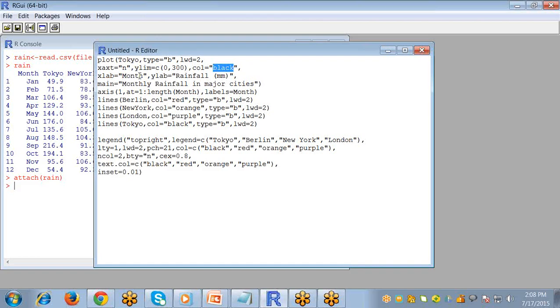xlab is for naming the x-axis, and ylab for naming the y-axis, so month and rainfall. And main is the title of your graph. My title is monthly rainfall in major cities. Now the axis function is used to set the values for the axis. So 1 means the x-axis. If I write 2, that means the y-axis. So 1 denotes the x-axis at 1 colon length of month.